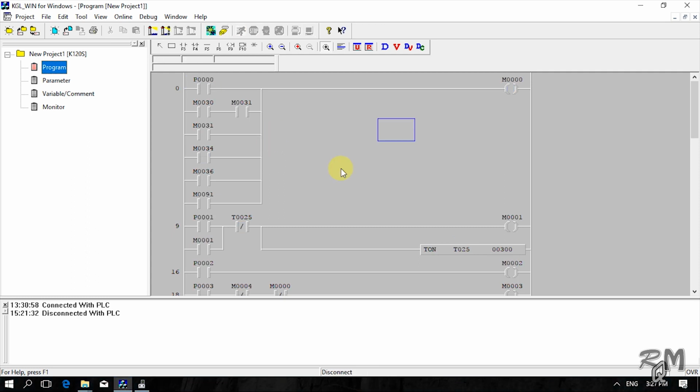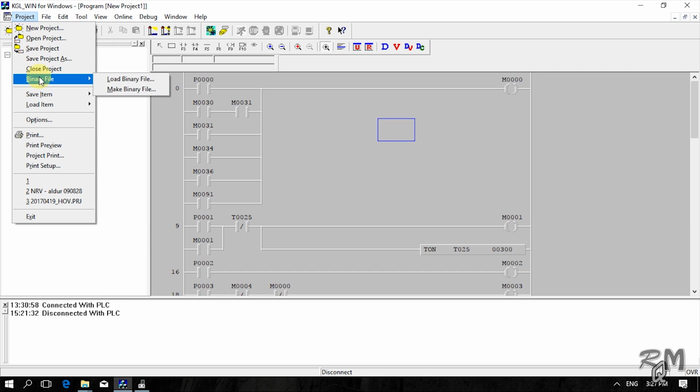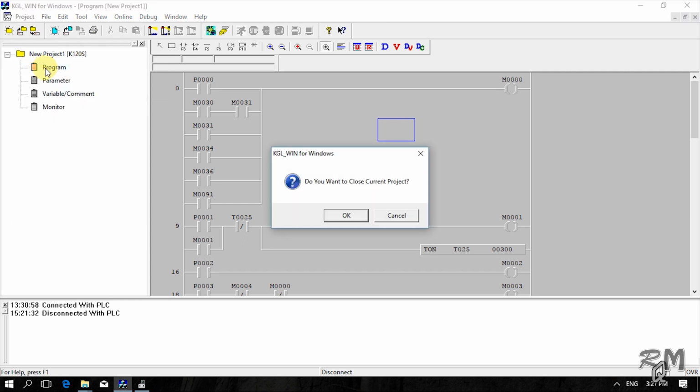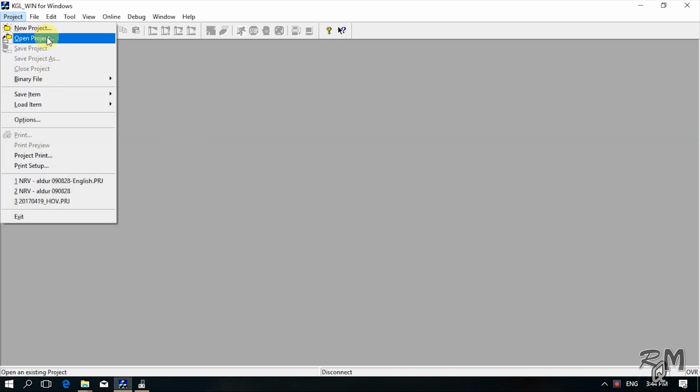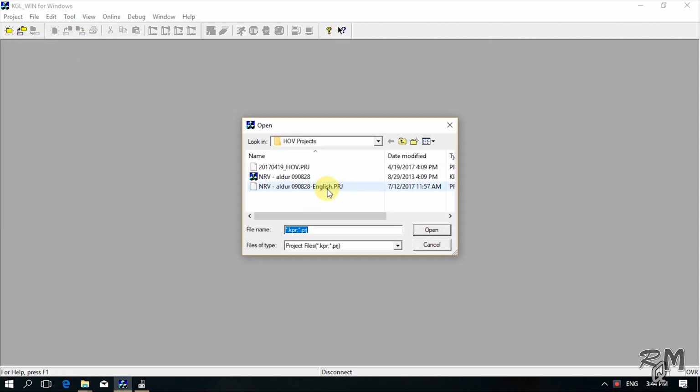So it is better use actual program to connect to PLC because it contains variable and comments table which helps to understand the logic. I will close this uploaded program without saving. If you want to save, you can. Now I will open the original program which has variable and comments table. For this, go to project and click on the open project. Choose the project file and click open.